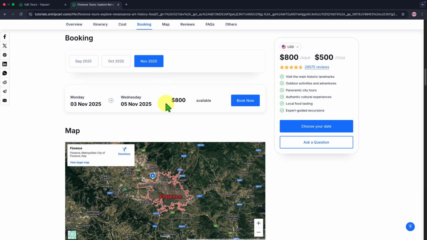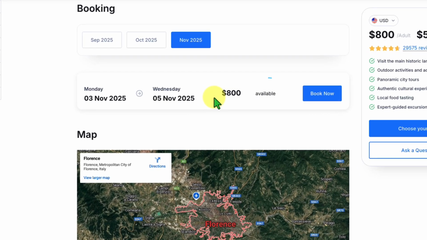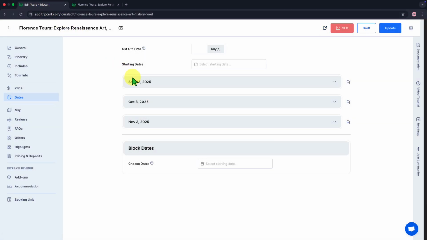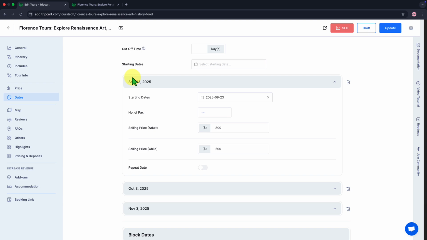Once you've added multiple dates, the next step is to configure total seats and different prices for each date. Go back to the dashboard, then click on one of the dates you've added. In the Number of Packs section, enter the total seats, for example, 10. For this date, let's keep the price the same as your base price.